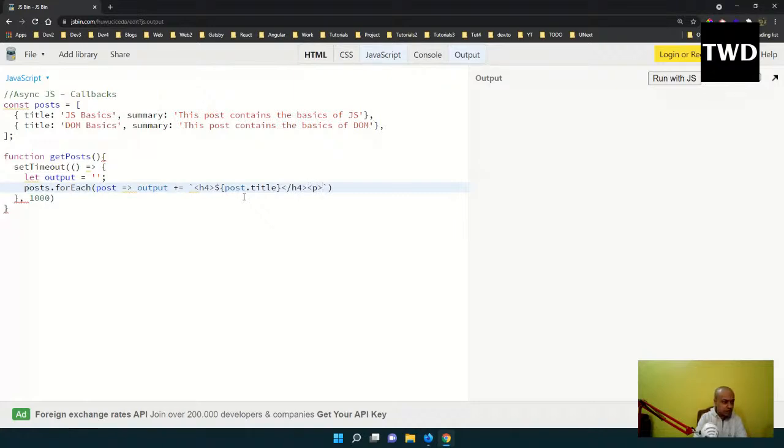So you can do it like this in JavaScript, and since we have already done the DOM section, you know what I will do. Post dot summary, and I will end the paragraph here. So it will give me the h4 and p 2 times, because there are 2 posts. And then I will come here and write document dot body dot innerHTML equal to output.